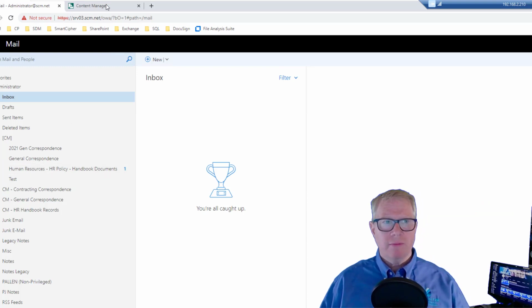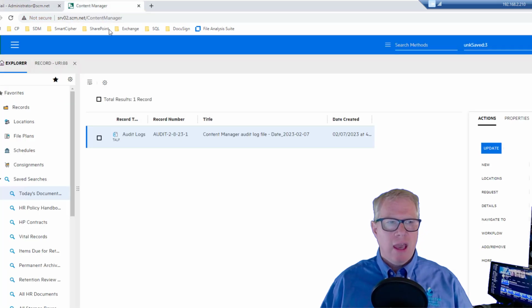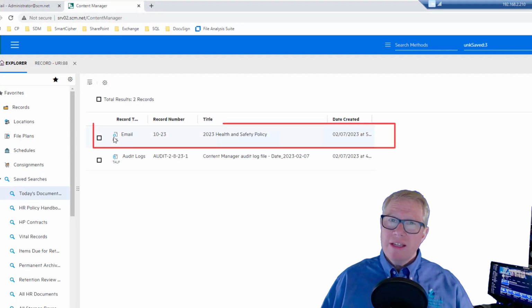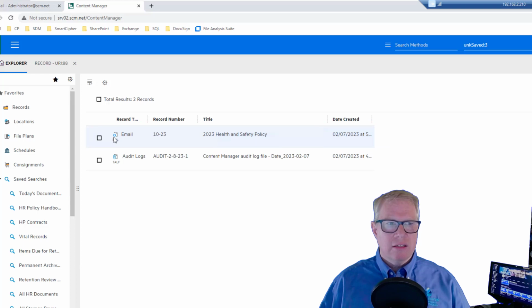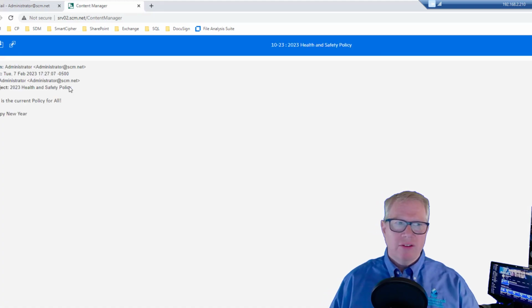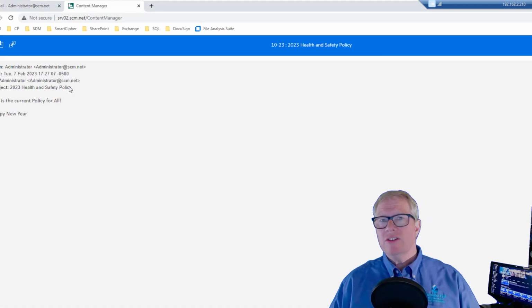So if I jump on over to my Content Manager ribbon that I have open, let me rerun that saved search for today's documents. And sure enough, almost instantly, you can see that email now appears in Content Manager. I can click on it to view it, and sure enough, there are my settings. So the Outlook integration is extremely robust.